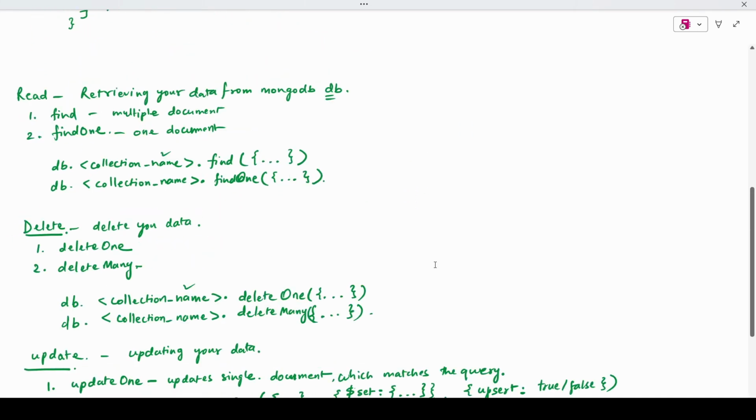Okay. So now let us look at the read operation, where we are retrieving our data from MongoDB. There are two ways for performing this operation. The first is the find method, where we are retrieving multiple documents in one go, and the second one is findOne, where we are retrieving one document at a time using the query. This is the particular syntax.